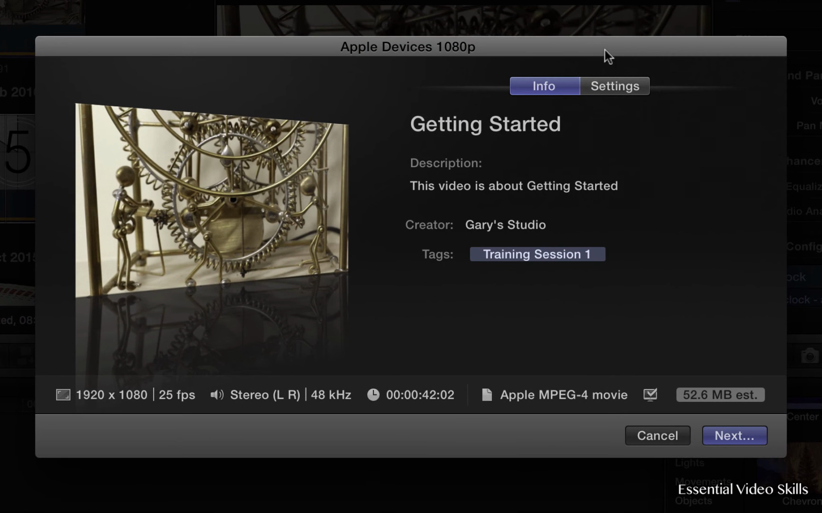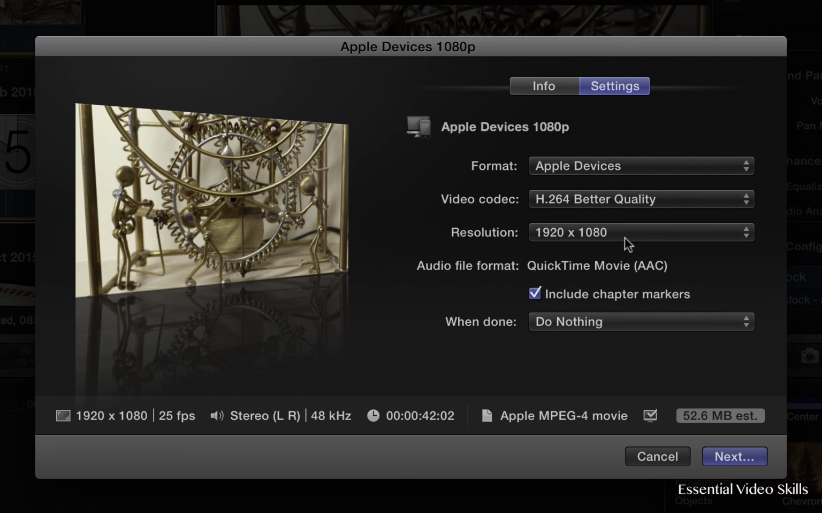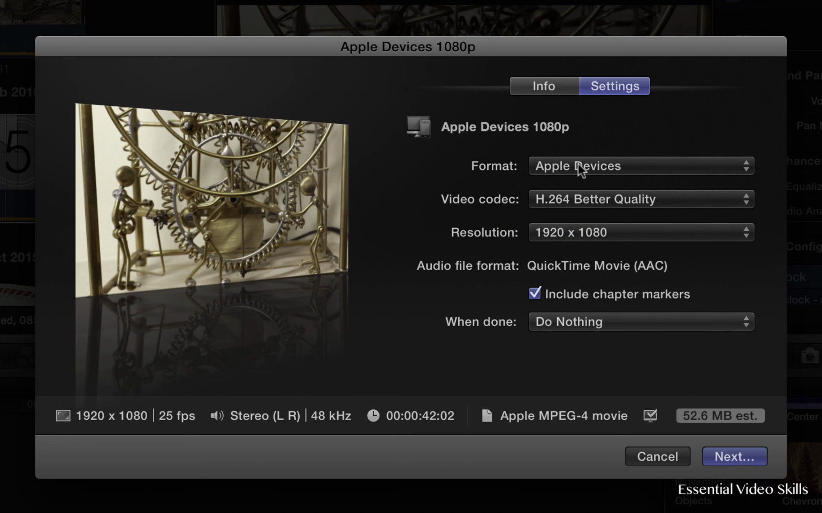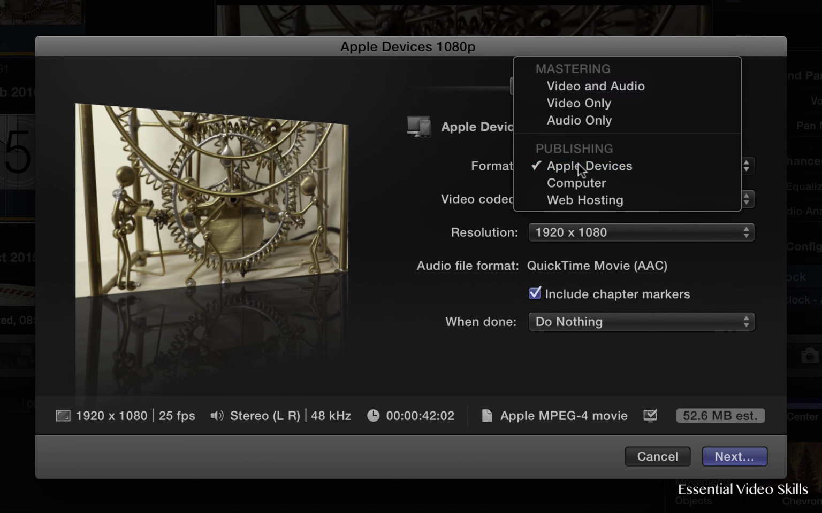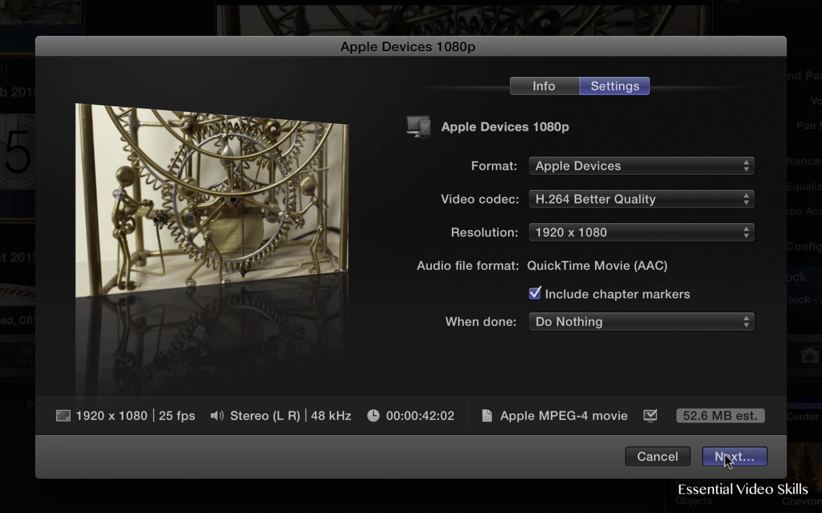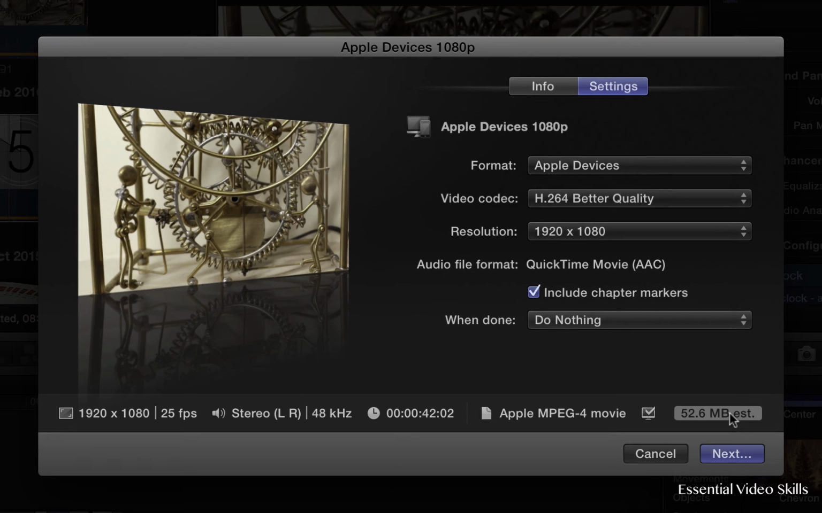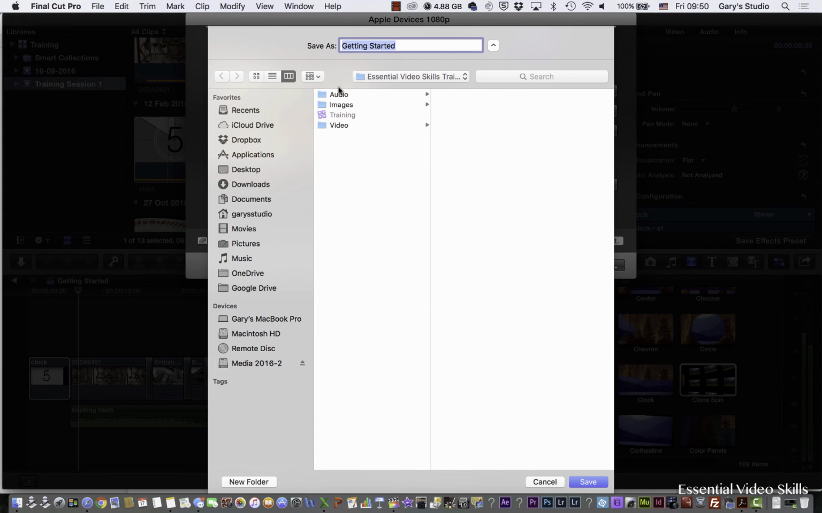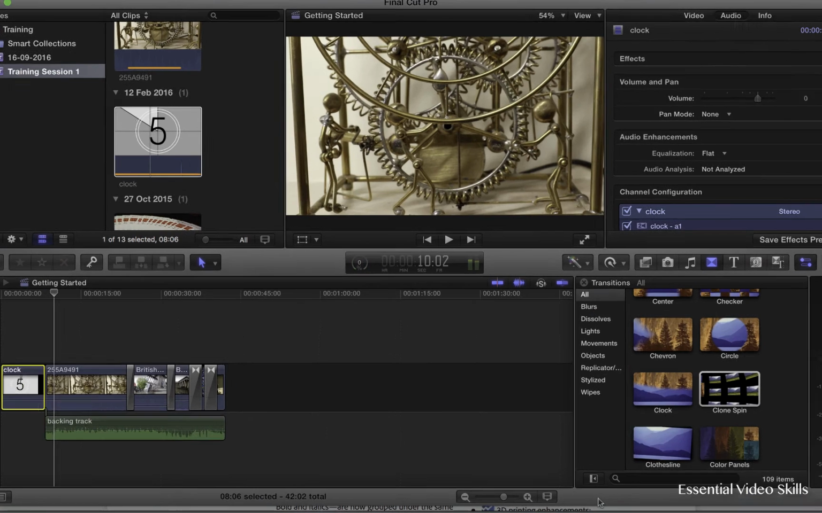There's the information. I can click on some settings. You can see there's the resolution. I could change it here to something lower. And the format is Apple devices. Let's just keep it there. And it's even giving you an estimate of how big that file is going to be. So when you click on next, where do you want to put it? I'm just going to put it in this file. It's picked up the project name, Getting Started. You can change it. I'm going to leave it as that. And then I'm just going to click on Save.